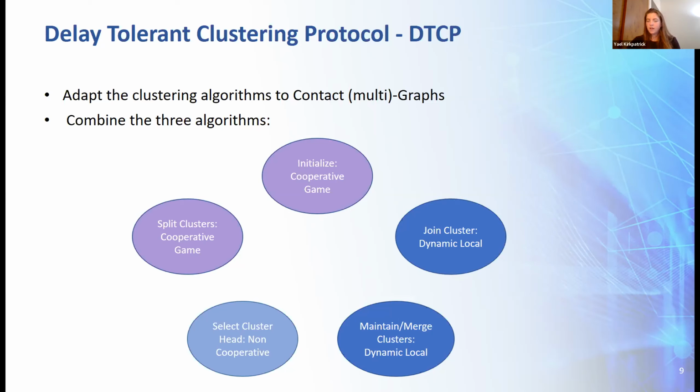And finally, if a cluster head leaves the network, dies, or decides it doesn't want to do this role anymore, or two clusters merge and we need to find a new cluster head, then we can use our non-cooperative game in order to select a new cluster head while trying to optimize residual energy of nodes. Using all these together, we can call this the delay tolerant clustering protocol.